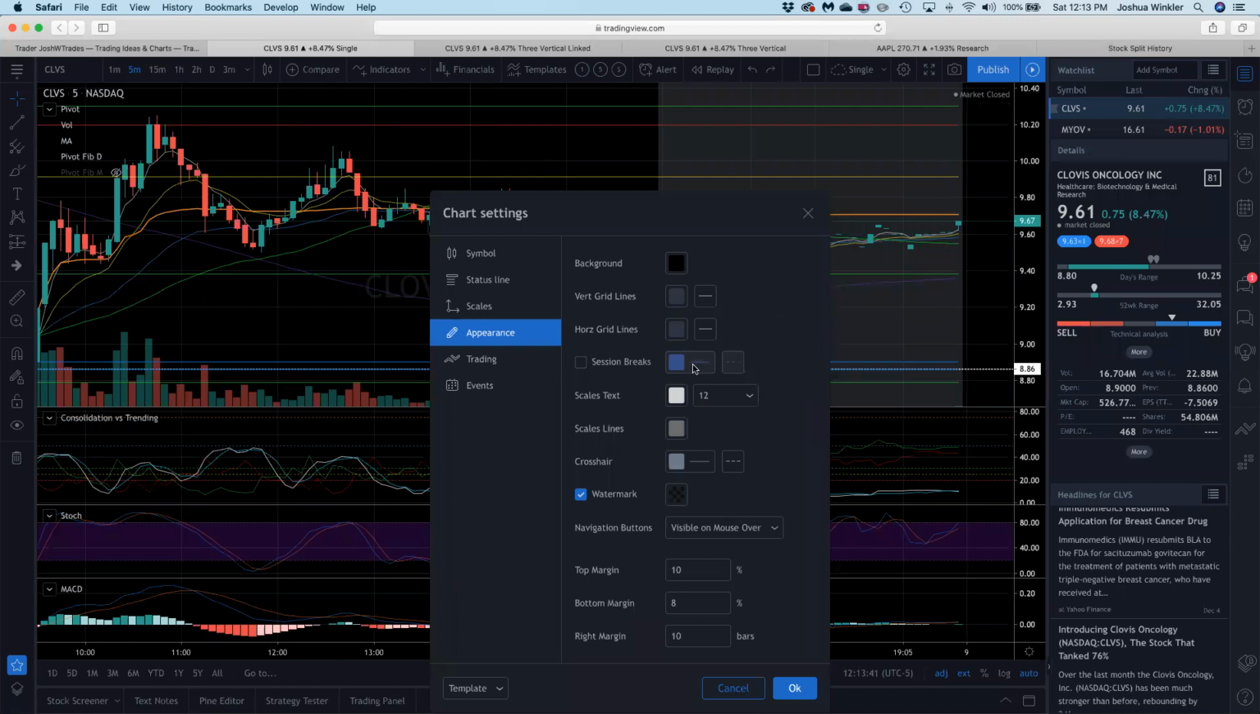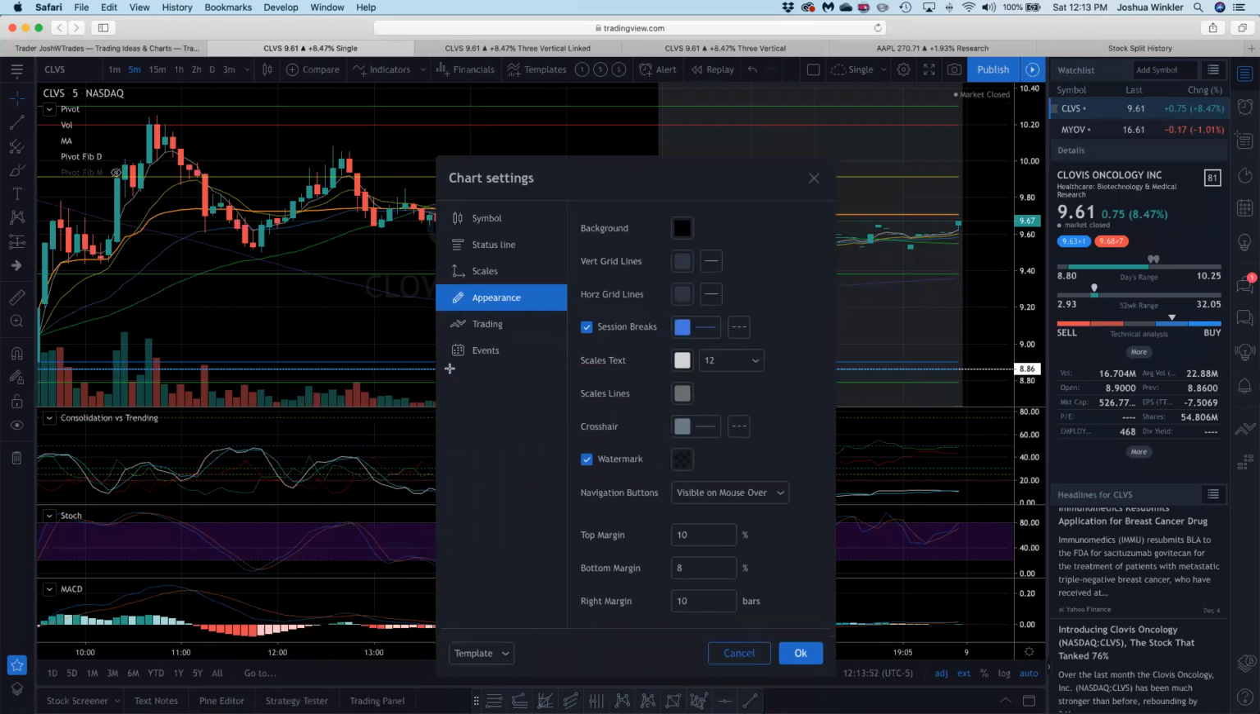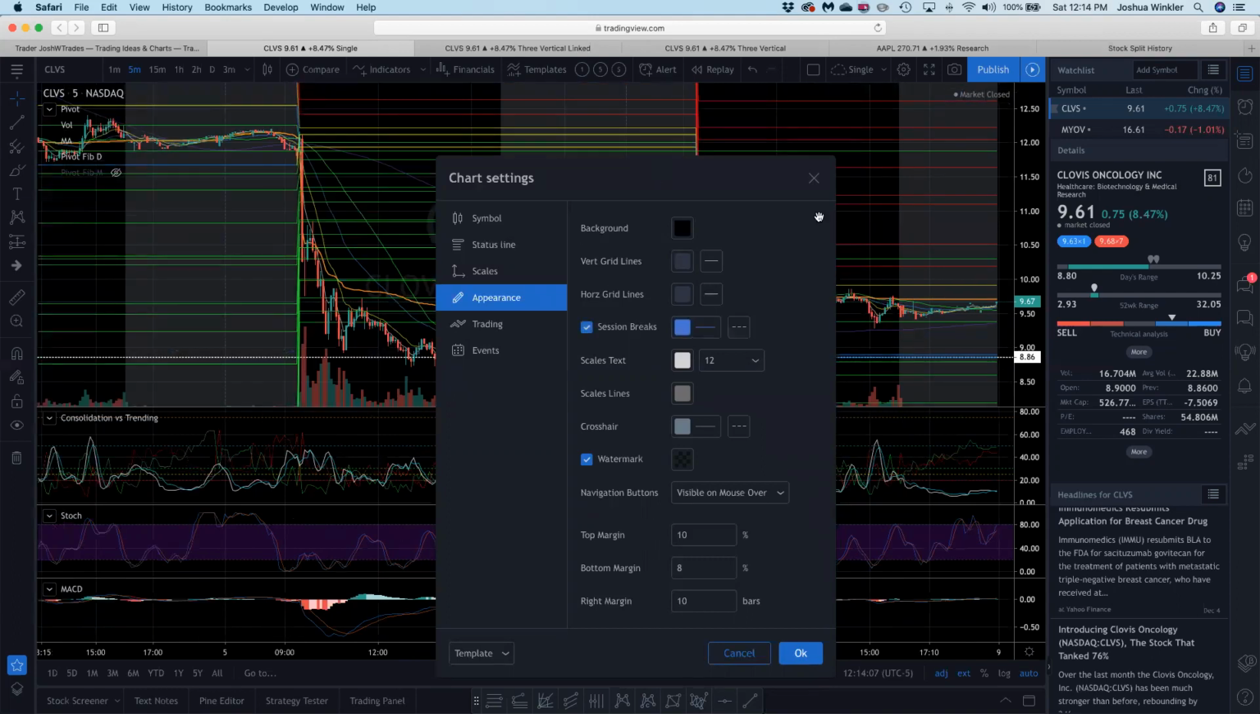Session breaks, again, I don't even know what that is. I've not used that one either. It's not down at the bottom. That may be like a vertical. It's a vertical that's in the time. If you go back to previous days, you'll see the breaks. Okay, so let's turn that on. Yeah, there you go. Perfect.